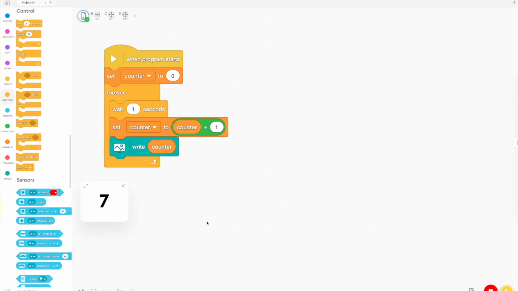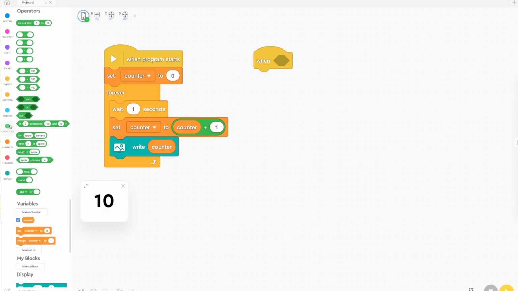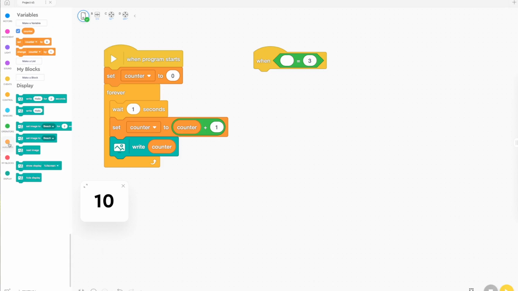So that's pretty handy to have a counter because you could now say something like, I like to use the when block here, the smallest events block there called when. And you could say when the counter equals something, do something. So let's say when the counter equals, say, 3. I'm going to put the counter in there.